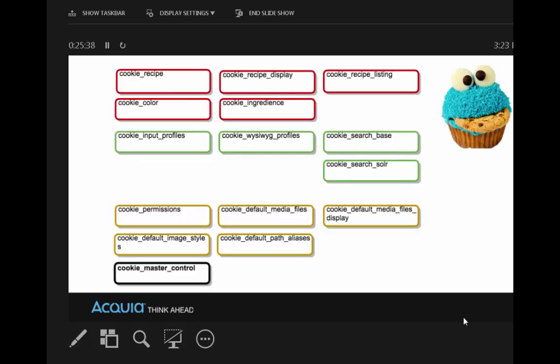So I don't know if you can see these very well. I tried to take our cookie company example and illustrate that in these three different categorizations. At the top, we've got those original features that we outlined for the recipe, the color taxonomies, the displays, and so forth. And then I anticipated a set of recipes that probably would need to be defined, with your input profiles, your WYSIWYG profiles, your search, and maybe you have Solr implemented on this particular project. Below that, kind of echoing what we've already talked about, permissions, media files, path aliases, global image styles, etc.